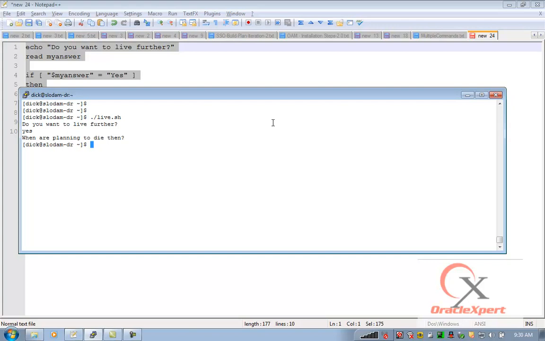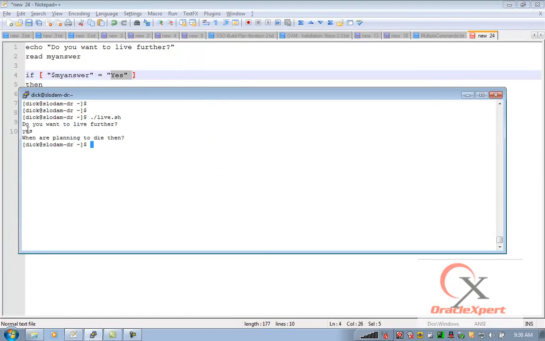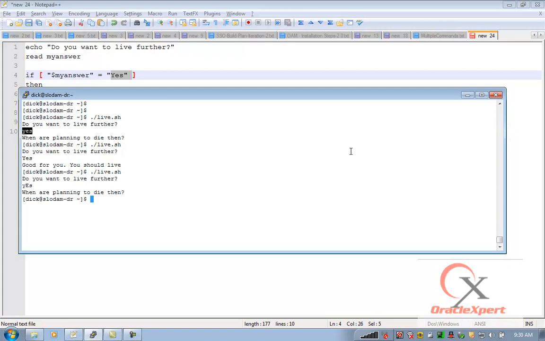But why didn't it pick up my answer? Because I compared with capital Y, small es. While typing the answer, I typed it all in lowercase. There was a case mismatch and it couldn't pick up my correct answer. But if I run the same thing by typing capital Yes, then it says... Then I said yes, I want to live. But see what it says.